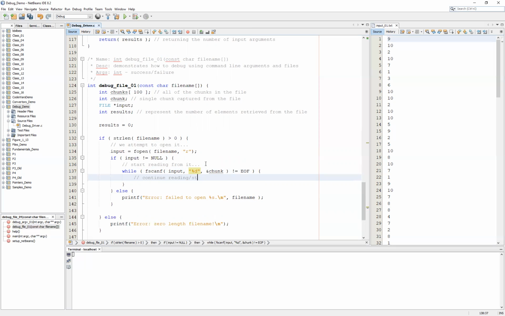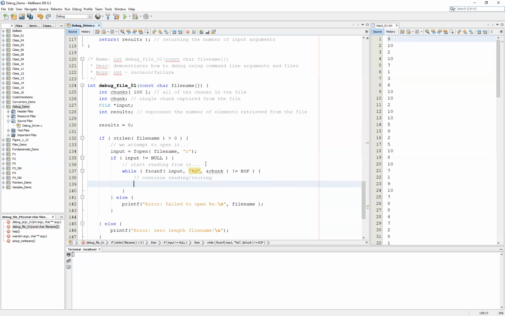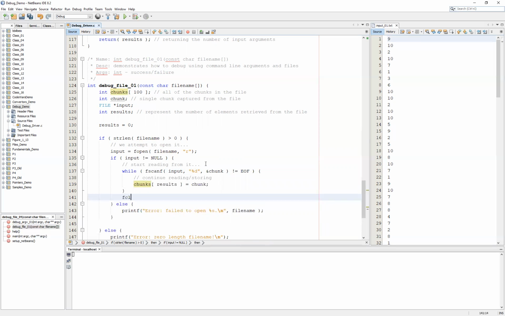and storing. And what does storing mean? Well, storing simply means that we take our chunks variable, which is our array. And we're actually going to use our results variable, which you can sort of think of as an index variable here. And we're going to store that chunk at the current location specified by the results variable, or if you want to think of it as an index variable, inside of our chunks array. Once our while loop completes, we want to remember to go ahead and close our input file.